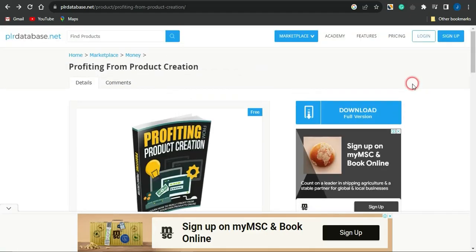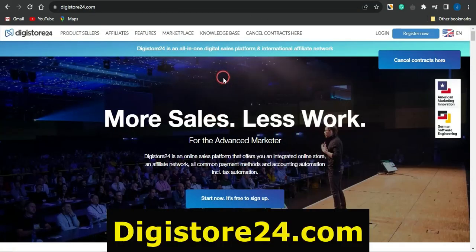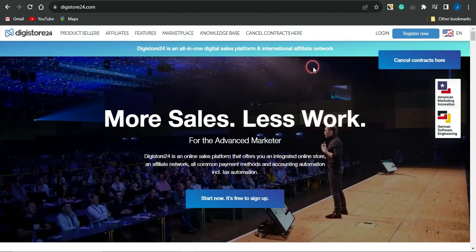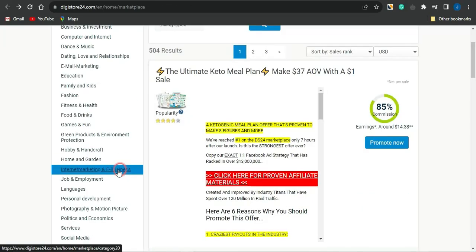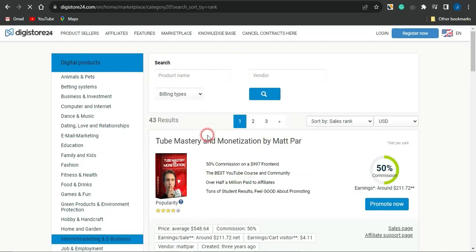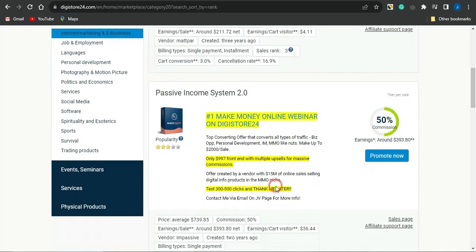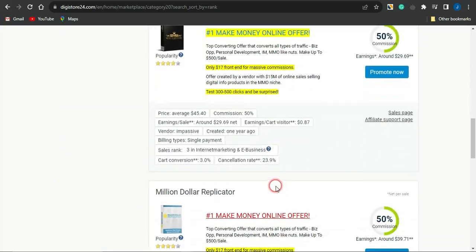So once this ebook has been downloaded, you then want to head on to this platform right here which is called digistore24.com to go on to getting an affiliate marketing product which you can promote alongside that ebook right now. And if you want to just simply go onto the marketplace right here, once you create an account on this platform, you want to make sure you select the e-marketing or email marketing, or you could just select this internet marketing and e-business niche, which is actually the make money online niche, where you can see a lot of products right here which you can go on to promoting right now.